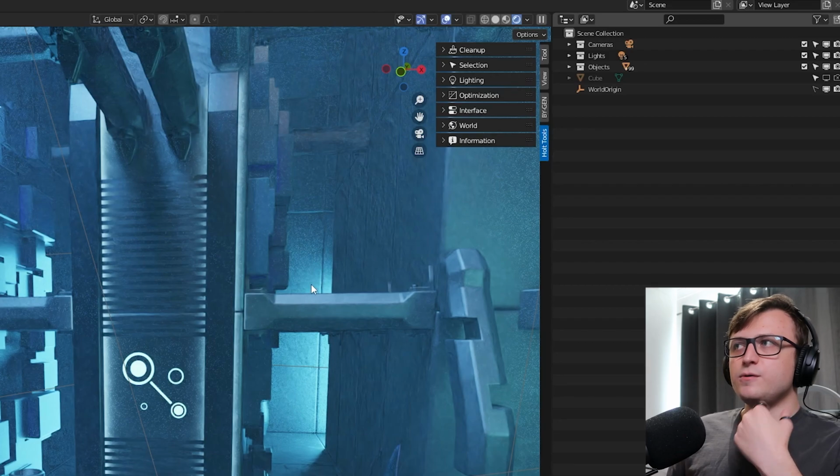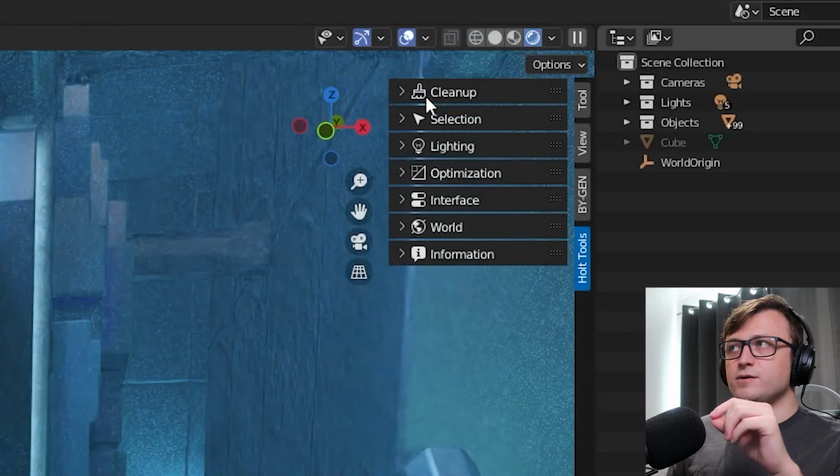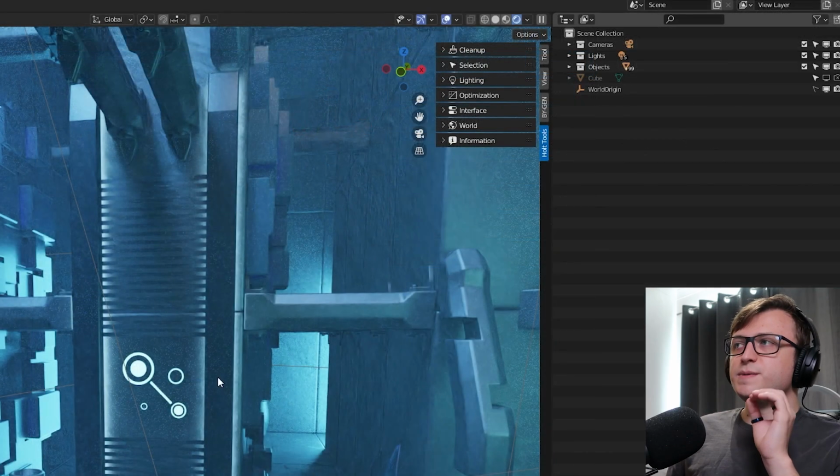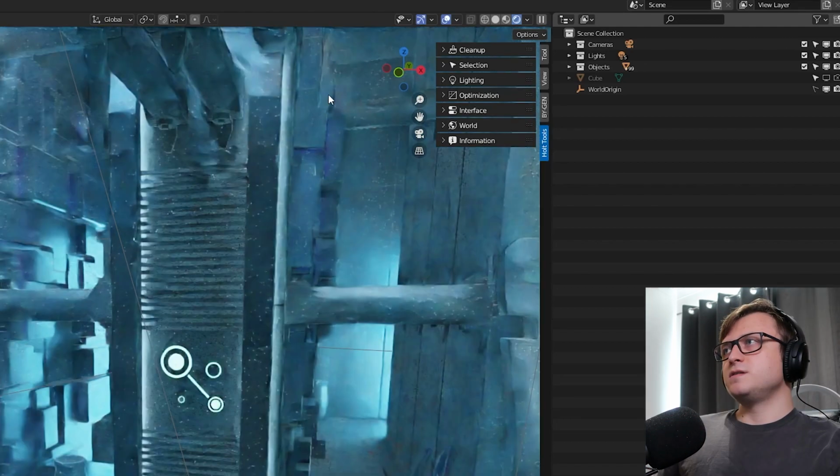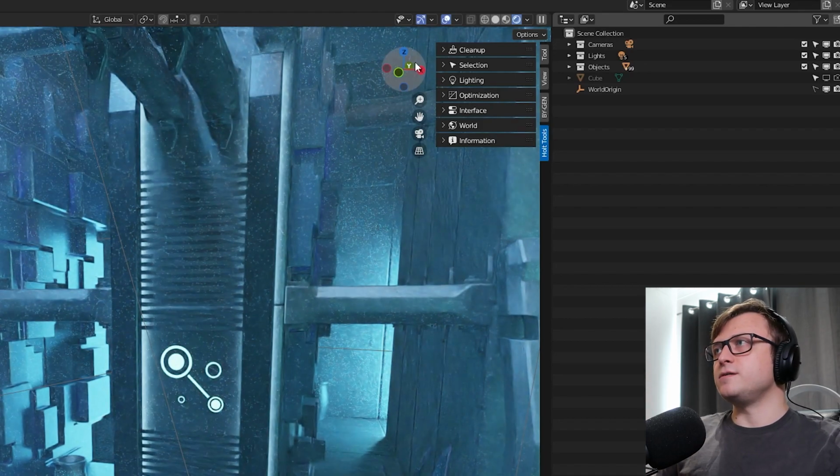Now, earlier versions of the add-on looked a bit different because they didn't have these icons, and I think the names were different. But basically, they've been given icons and simple names to make them very easy for you to find and quickly access. So we're going to go through them in order. So let's take a look at cleanup.